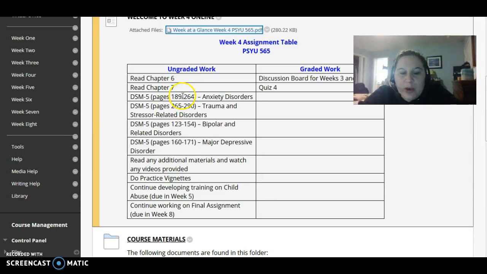There's this graphic as well. We're going to be covering chapter 6 and 7 and these various sections within the DSM-5. Make sure you do your practice vignettes. This is just utilized so you can continue to apply the material. It's not graded. Keep working on your child abuse training. That is due at the end of week 5. So I don't want that to come up and surprise you.